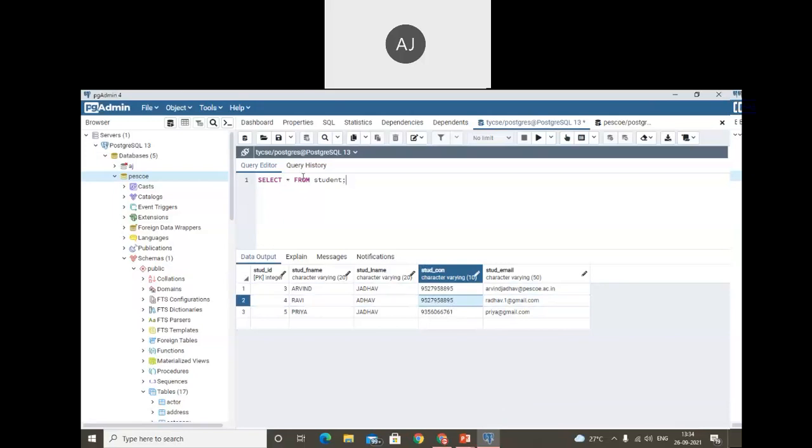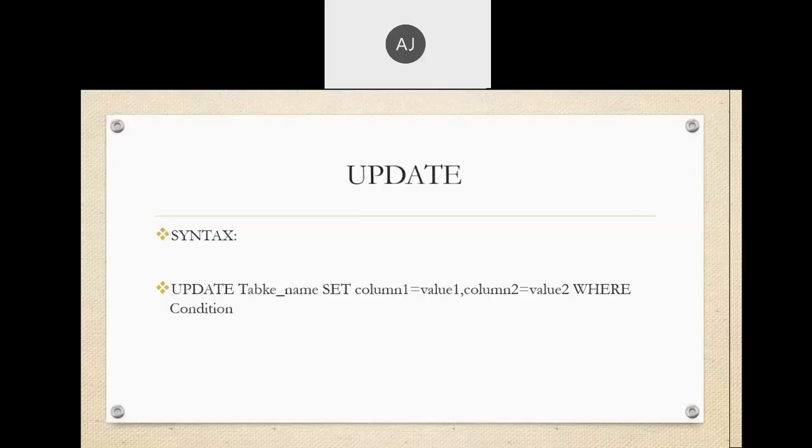For that, we just need to use the update command, and the update command is used like this. The name of the table, which table you want to update. Here we need to specify the table name, and after that SET, the column name, column_name equals value, where condition. We need to follow this syntax.